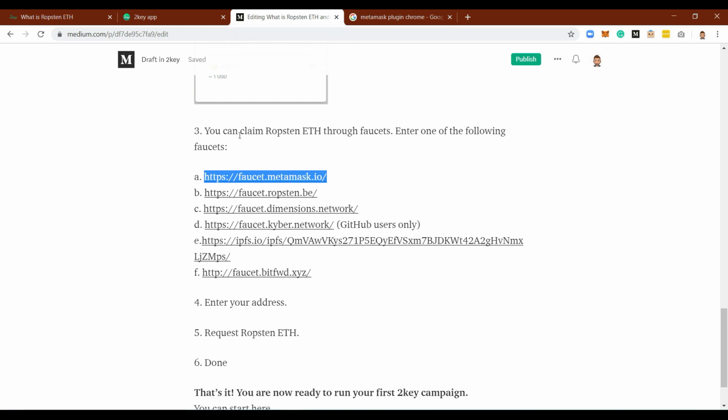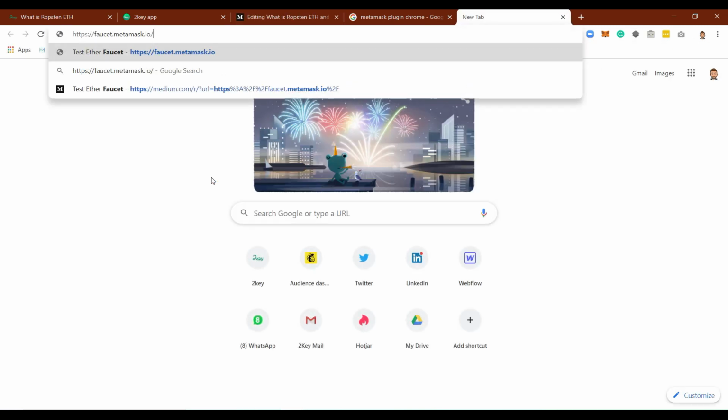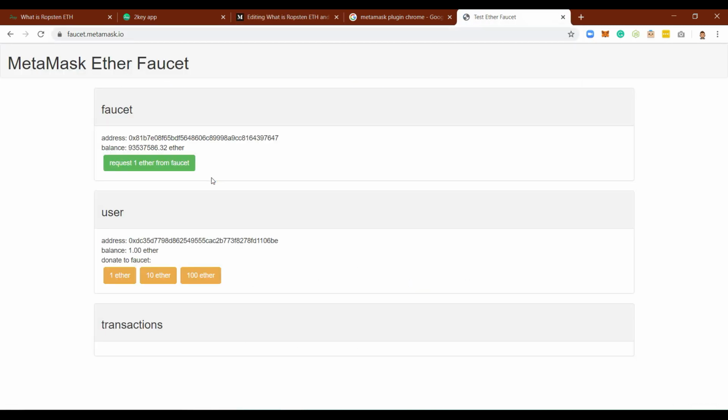So I go to the guide that I pre-made for you and click on the link. Here I still can't click on it because it's not yet published, of course, but let's do it like this, copy and paste. And now I'm in the MetaMask Ether faucet. Here I don't need to paste any address, I don't need to do anything, because this is MetaMask's website and I have their plugin. I can just request one Ether from the faucet and then it automatically sends it to me.